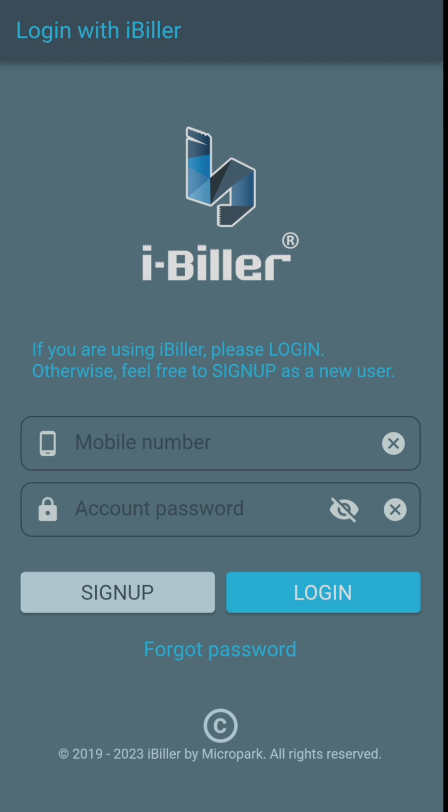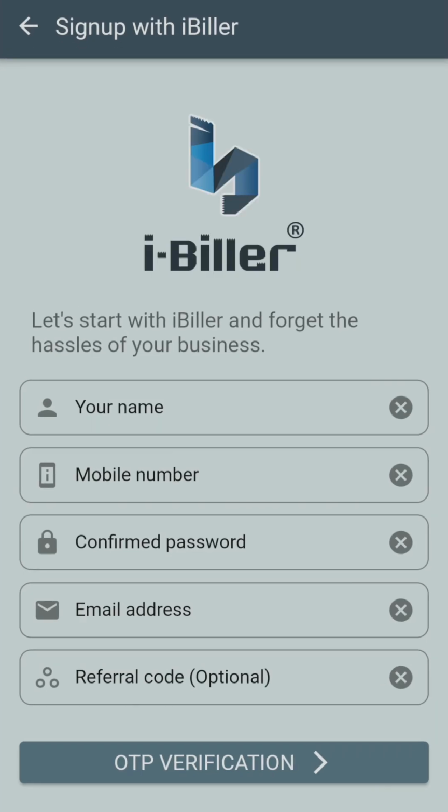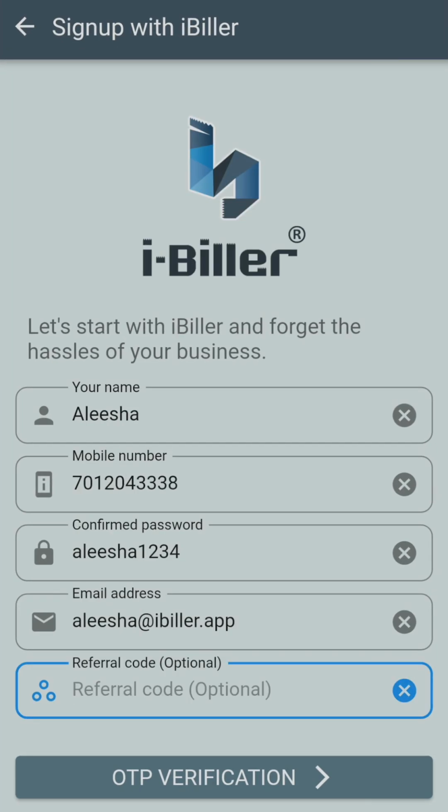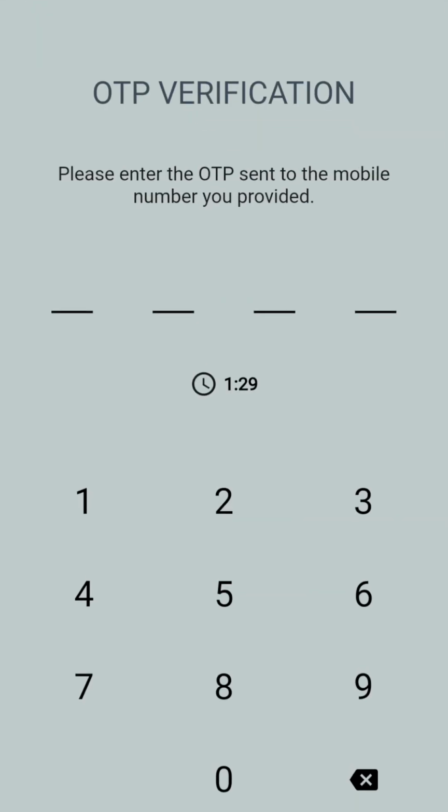If you are already registered with iBiller, you can log in by entering your mobile number and password. Otherwise, you can click on the Sign Up button, enter your user details, and then click the OTP verification button. Next, enter the OTP on the OTP verification screen.